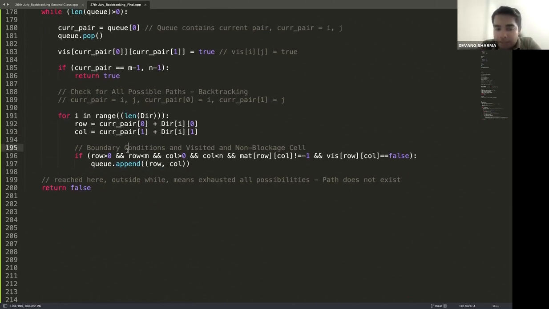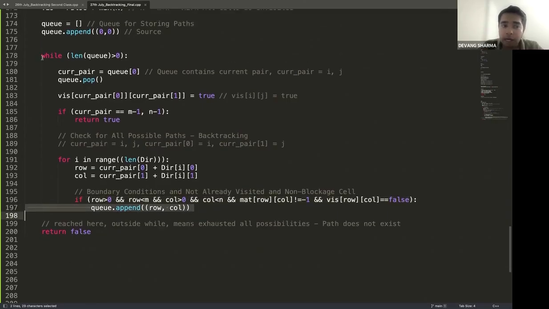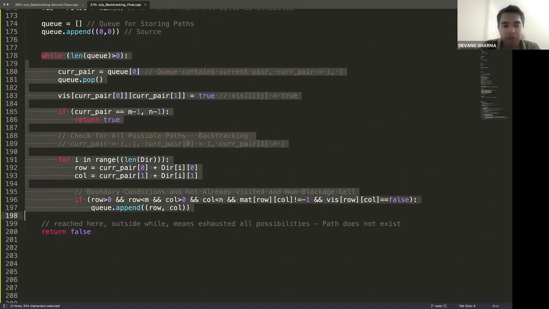For every cell that I'm going to go to now, I need to check whether my boundary conditions are satisfied, the place is not already visited, and it is a non-blocking cell. So I'll add this condition. If it matches this condition, then I will append it to my queue. If I get out of the while loop, meaning I've exhausted all the paths and I'm still not able to reach my destination, that is when you return false.